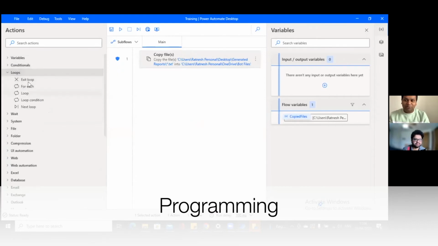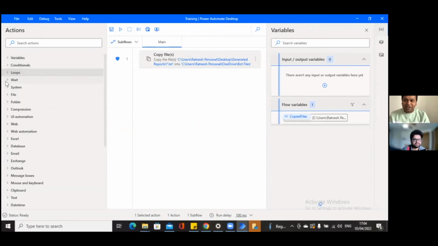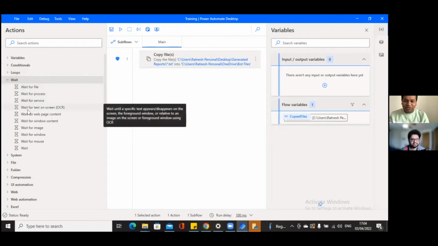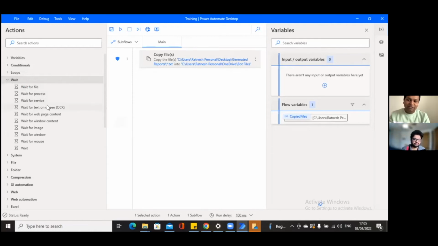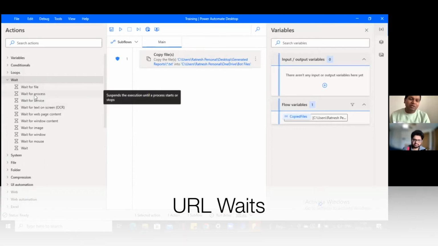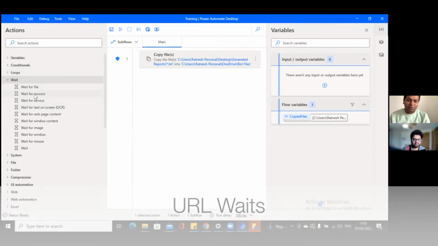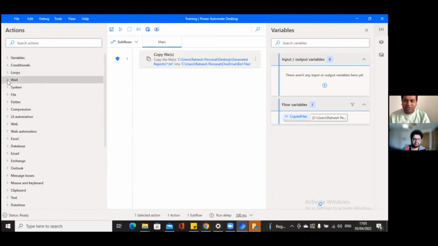And similarly, loops, so here are the loops. And if you want to go for a very well designed workflow with the wait, so if you are going to open any URL, it will take 2 or 3 seconds based upon your bandwidth. So you can keep some wait stages here.